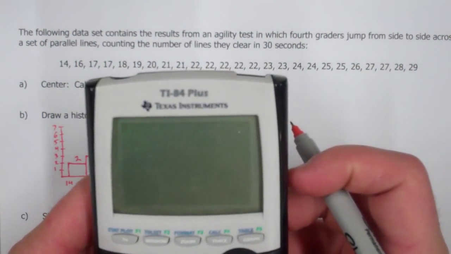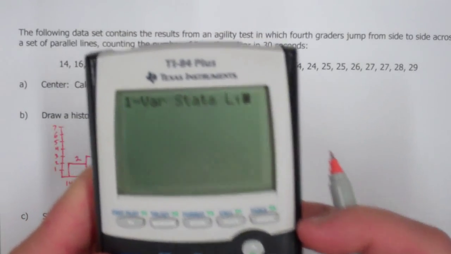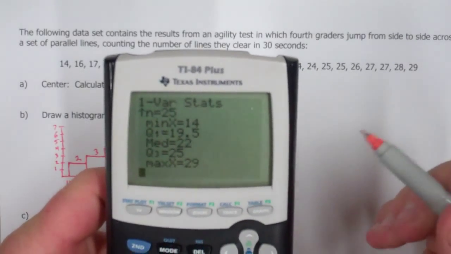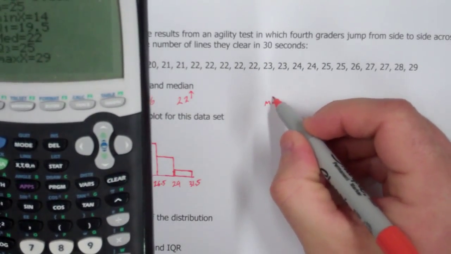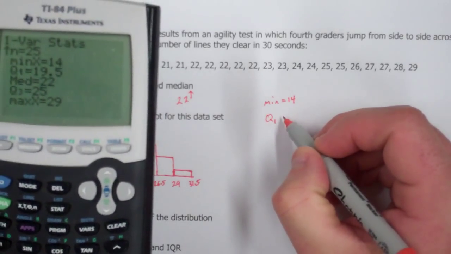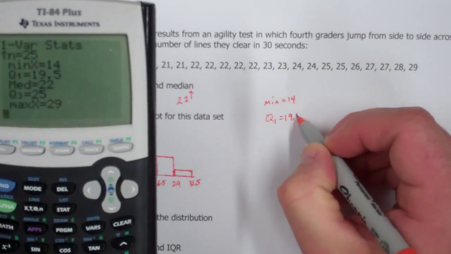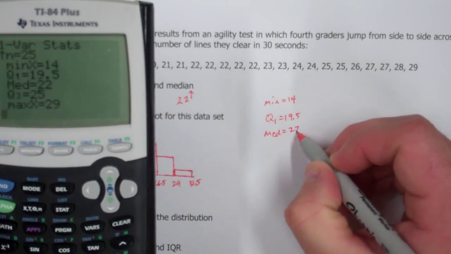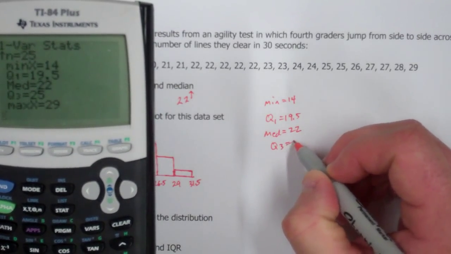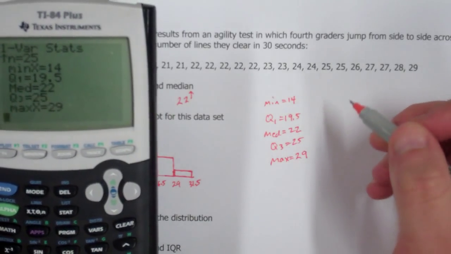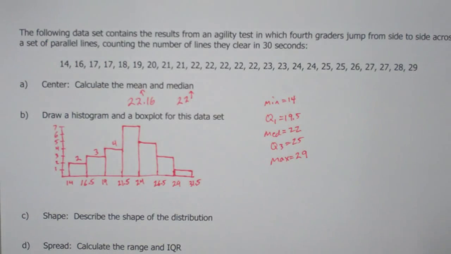To draw the box plot, we need to go back to our 5-number summary. So our 5-number summary here is minimum 14, Q1 is 19.5, the median is 22, Q3 is 25, and the max is 29. Let's see if we can draw this by hand.